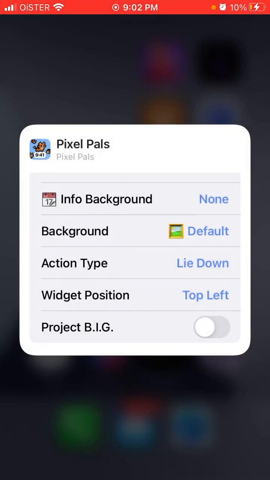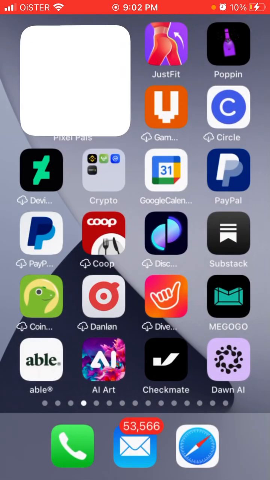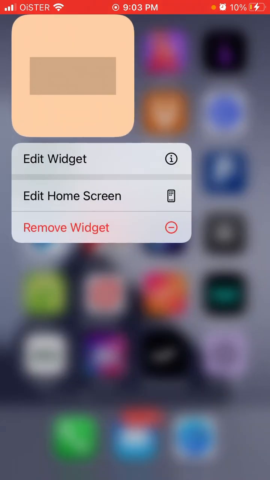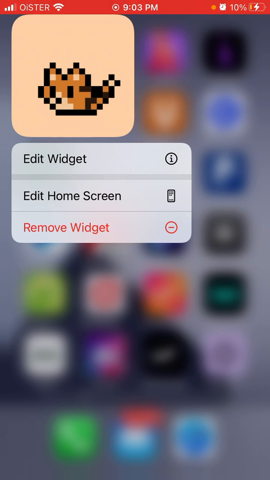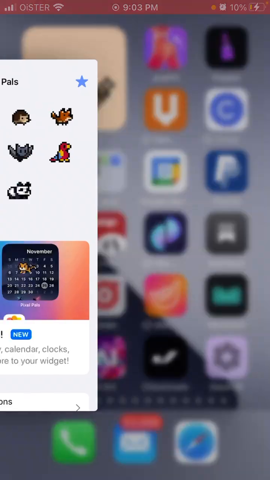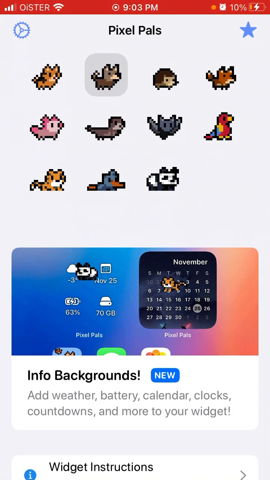And so you can also, I don't know what Project PIG is. So that's like just a bigger pixel pal. So it's something like it. So try that as well. So yeah, that's basically the idea. You can use it on the lock screen or you can use it on the home screen.